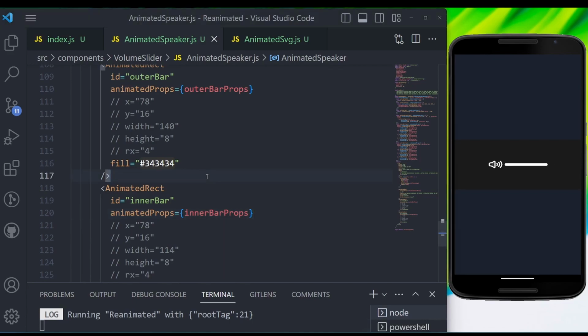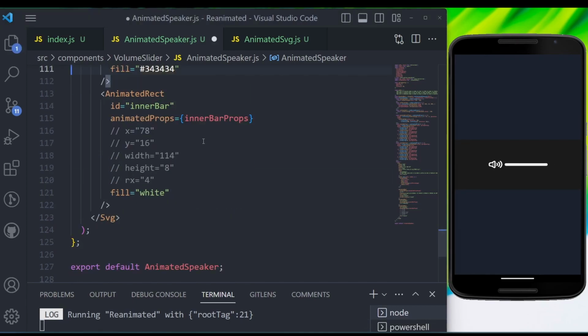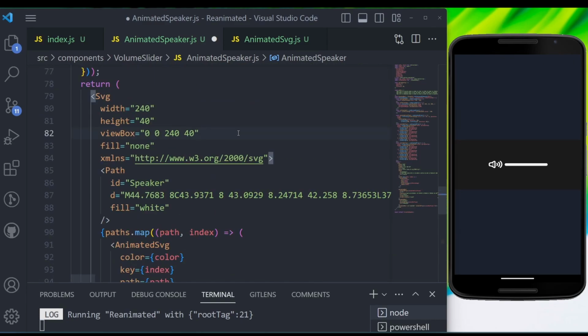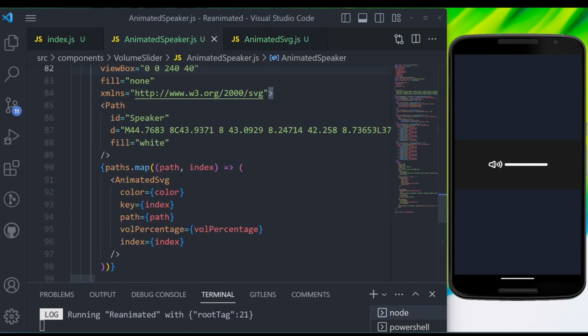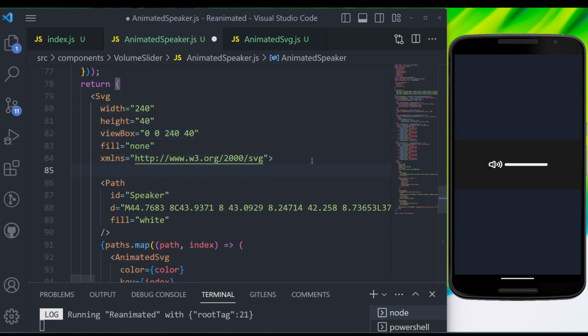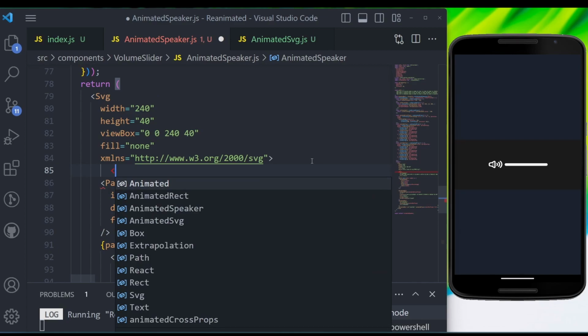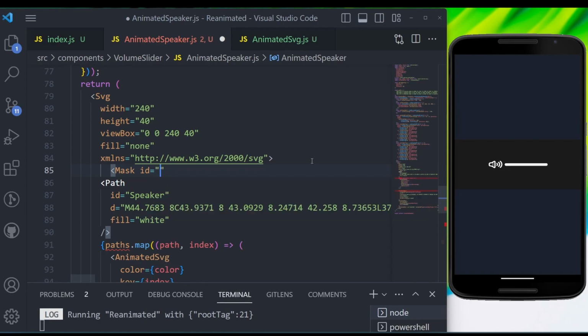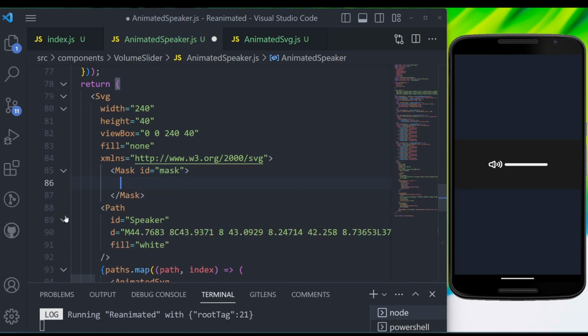So let's start. First, we'll remove these comments that we won't require anymore. Now we'll go here, and before starting with that, we'll be creating our mask using the mask element of SVG, or the mask element of React Native SVG, and we'll give it an ID of mask. You can give it anything, or whatever name you want.